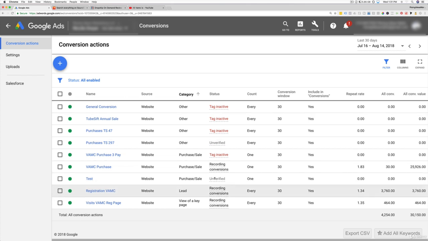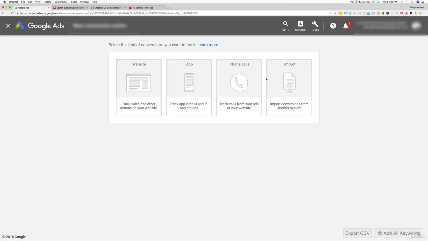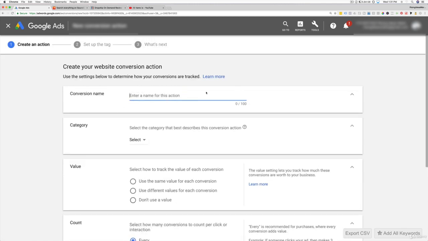So you can see these conversion tracking pixels in here, how they work. What we're gonna do is click plus conversion right here. Then we're gonna come over here and choose what we want. I usually track websites, so we're gonna go to website. And then we're just gonna name this. So this would be like a test pixel or something like that.